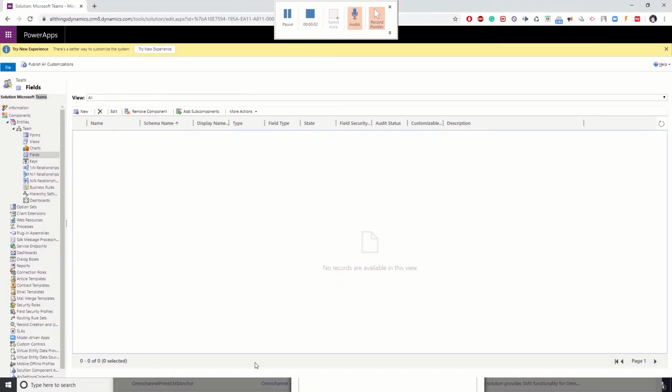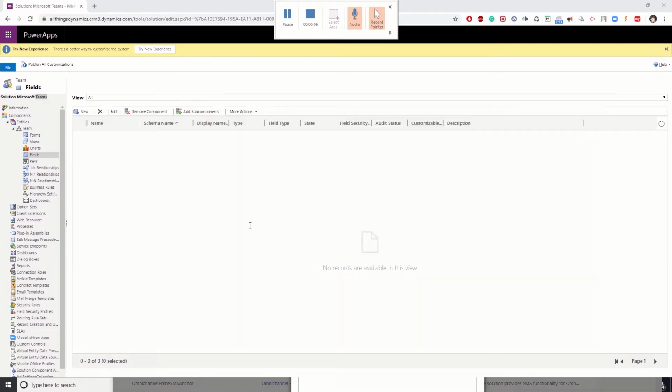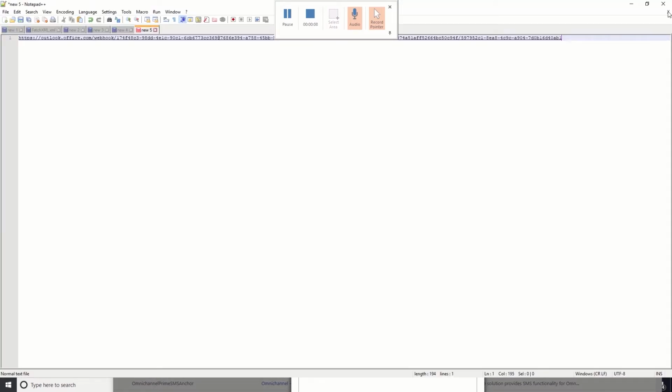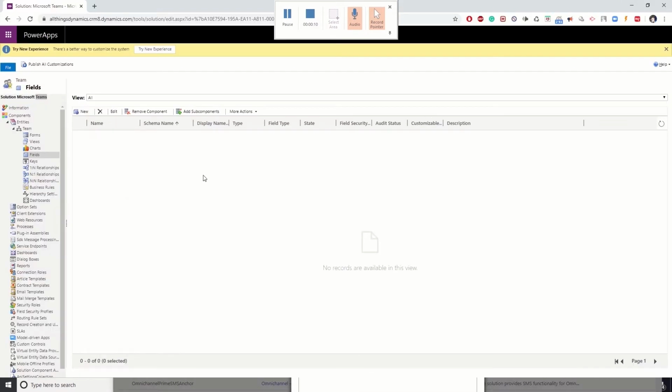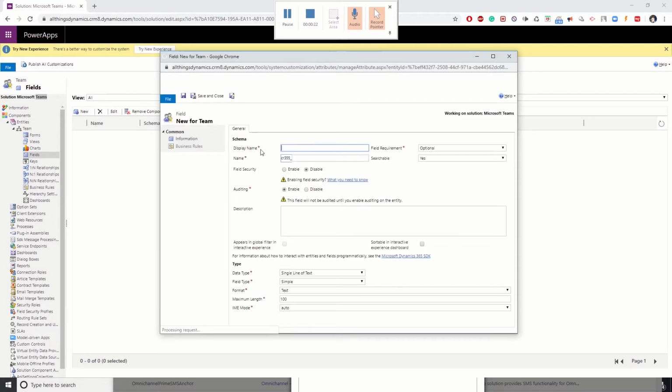Now that you have your URL for your webhook, you can go and create a field within the Teams entity within Dynamics to hold this value. So let me go ahead and create that field.